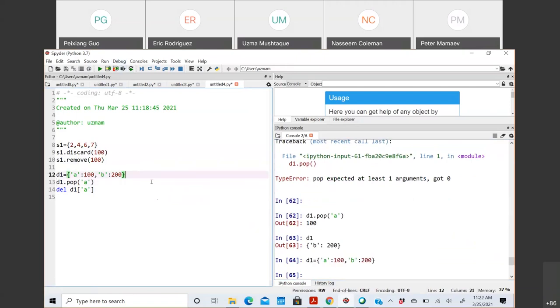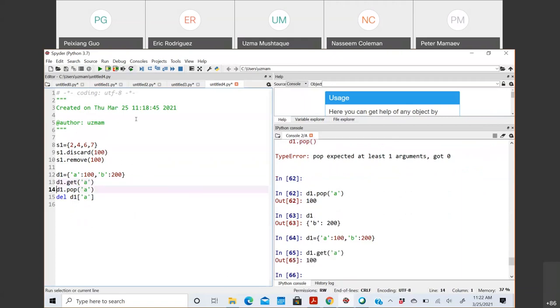Let me create it again. There is a method .get, which essentially does what we did with D1 and the subscript value. So instead of writing the square brackets, you can also do .get. If you do a .get(A), then it gets the value for you. So that's another way of getting a value. But we also know how to get the value directly, D1 and then square bracket A. So both of them are applicable.